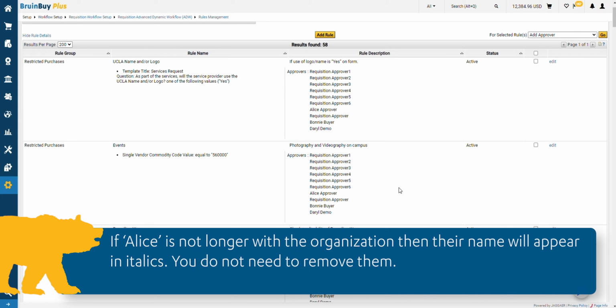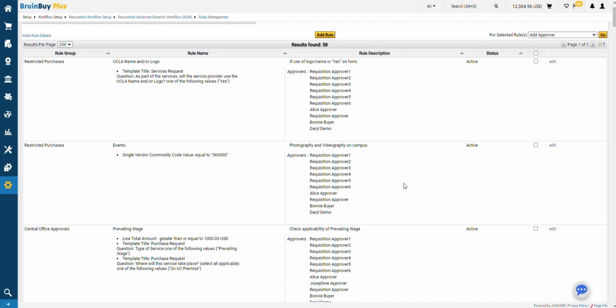You will need to edit each rule if you need to remove Alice. If Alice is no longer in the organization and so is inactive, her name will be in italics. It is not necessary to remove an inactive user from the rule unless you want to.